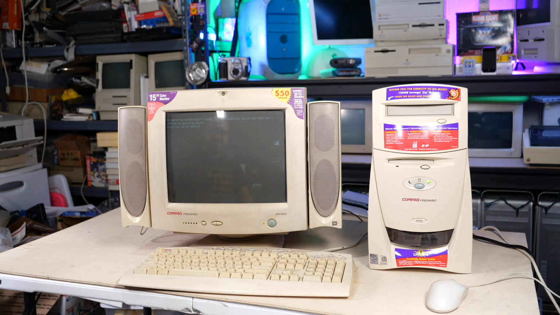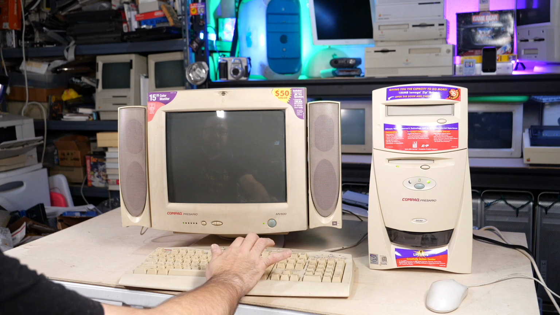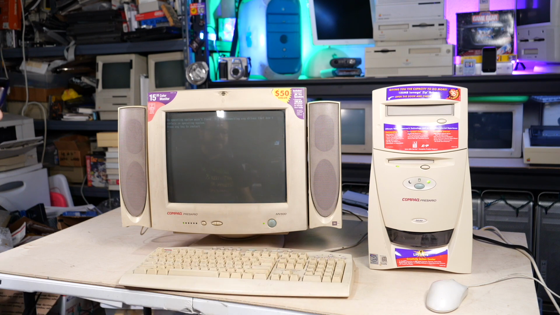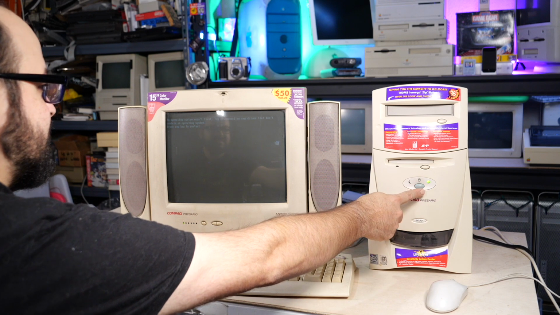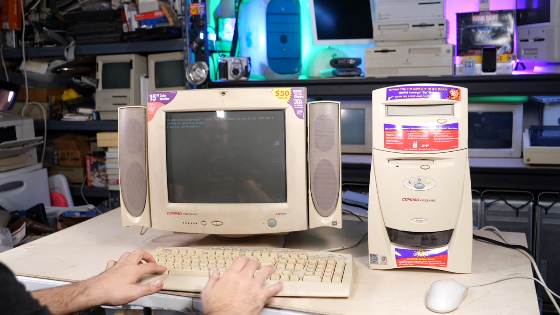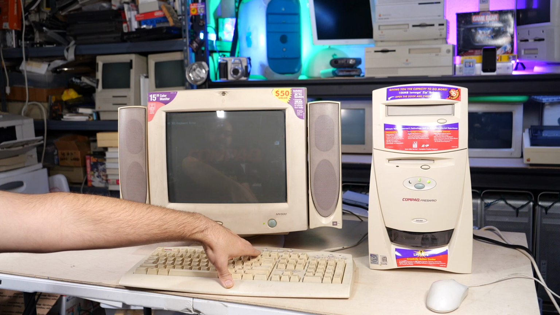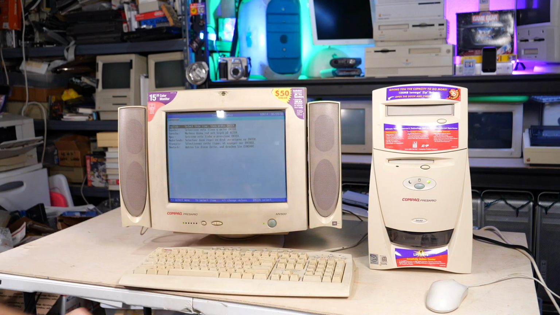Operating system was not found. Try disconnecting any devices that don't contain an operating system. Okay, so I have to get into the BIOS, I guess. I want to get to the BIOS. Alright, let's try F10. Keyboard error. Well, oh, it beeped. Come on. Hey, there we go.